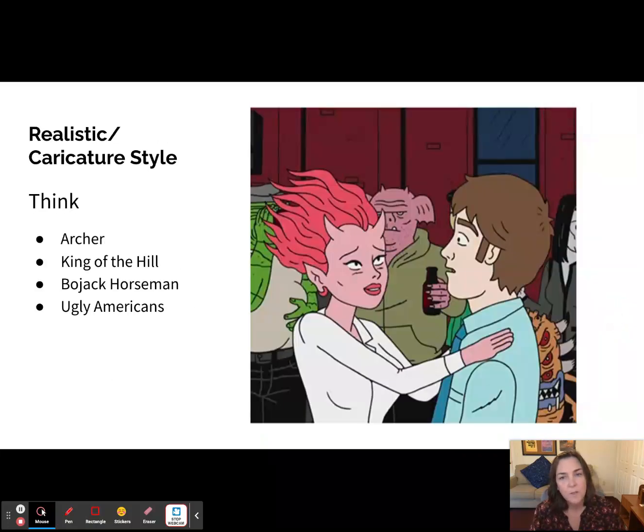And next we have the quote-unquote realistic style. You can think of these almost like caricatures. In other words, they're based on real-life human proportions and features, but the features are simplified, or maybe they have some exaggeration, like the ears that we see here. You can see this in series like Archer, King of the Hill, BoJack Horseman, The Ugly Americans, all use this realistic style.